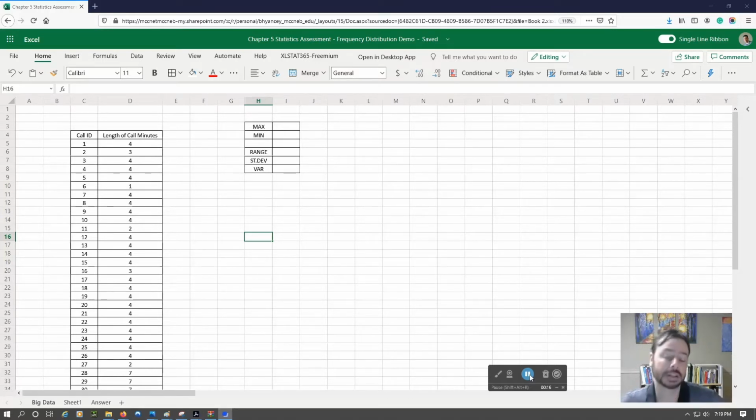I promise by the end of this presentation you'll have a better understanding of how to create a histogram within Microsoft Excel using the online license version, and you'll have a better understanding of how that can help you accomplish a frequency distribution. So, what is a frequency distribution?